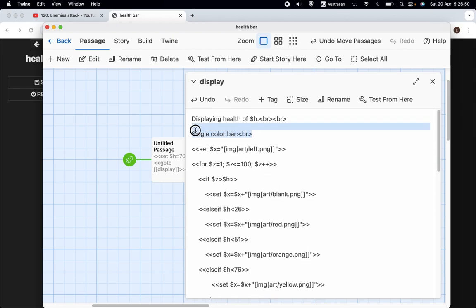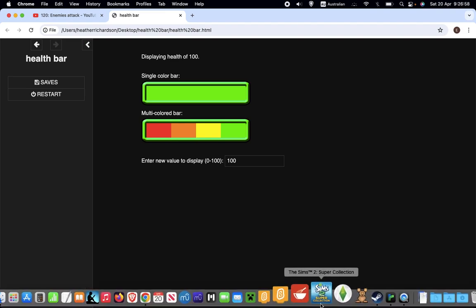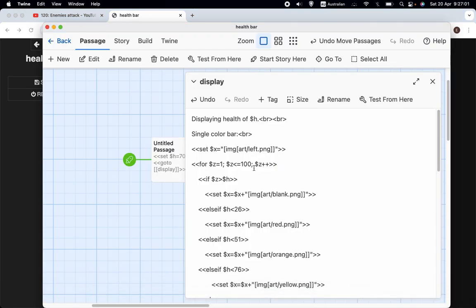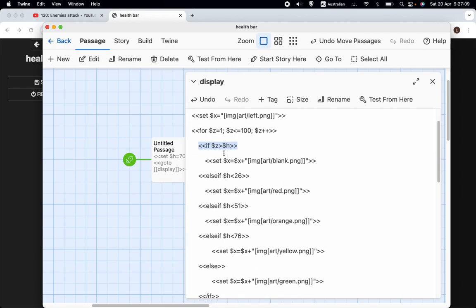So here's what we do. This is the code for the single color bar, and once I've gone through this, I'll go through the code for the multicolored bar, although the code is virtually the same. So I'll just talk about the differences. So this is the single color bar. So within this for loop, if z is greater than h, so in other words, if this number between 1 and 100 is greater than our sort of imaginary health value, then we're going to add to x the command to print the blank.png.